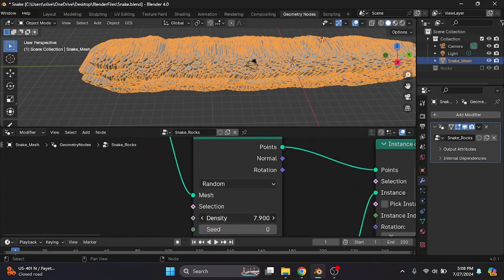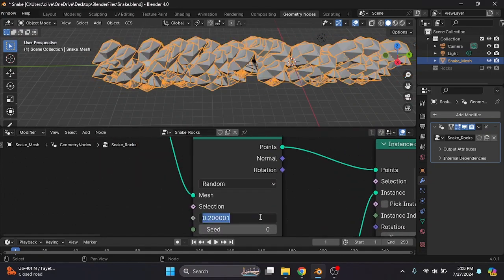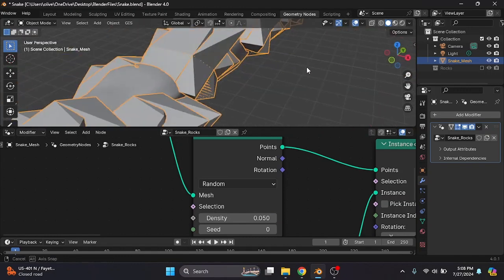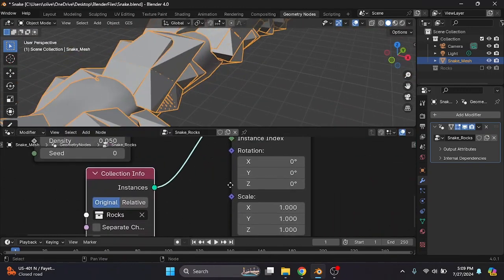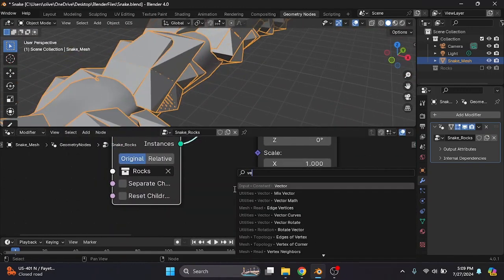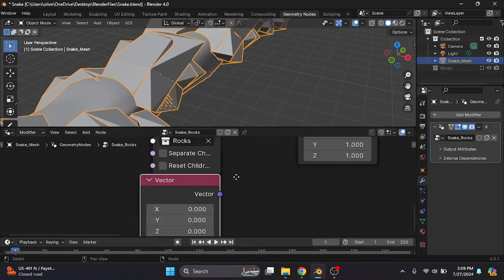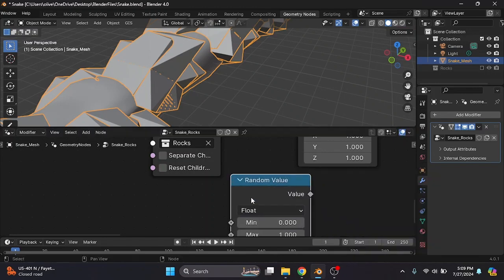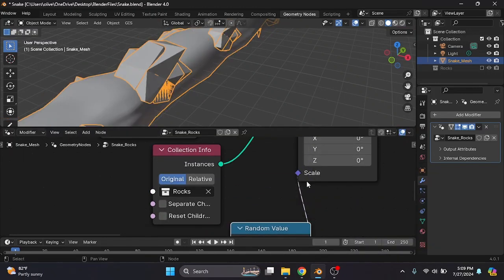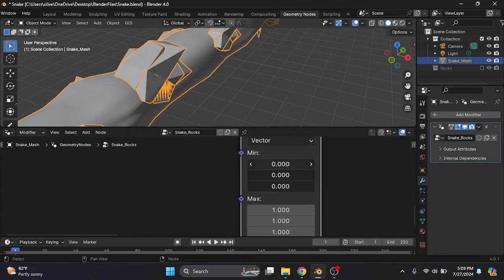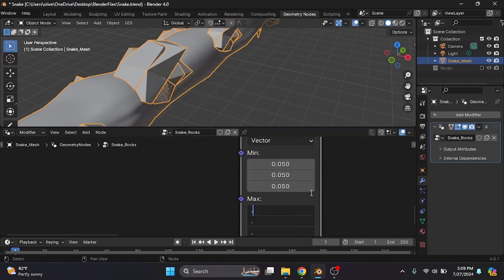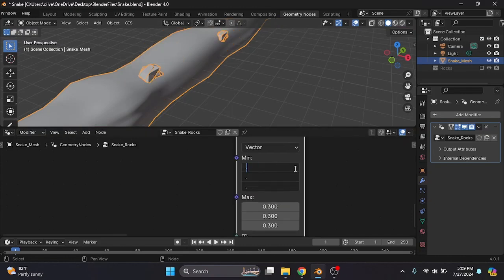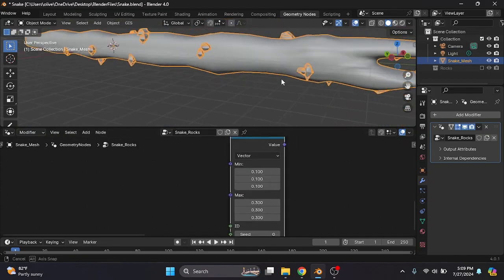So we're going to tone down the density a lot, maybe like 0.05. There we go. They're also kind of big, so we're going to have to take the scale and go to vector, and actually we could add some random variation. So random value. We're going to change it from float to vector and plug the vector into the scale here. Then we say this is going to be 0.05, and this one is going to be 0.3. Actually, let's crank this one up a bit. Okay, there we go. Now we're getting more reasonably sized rocks.